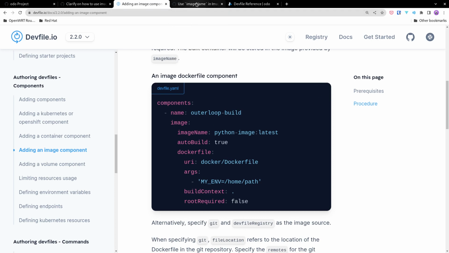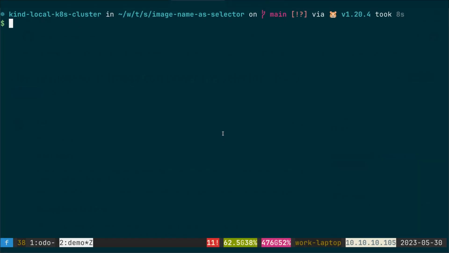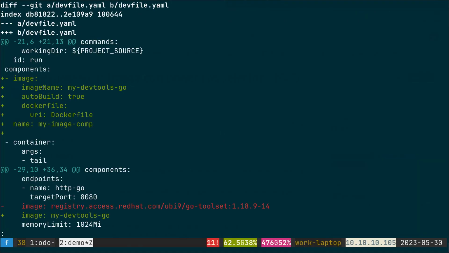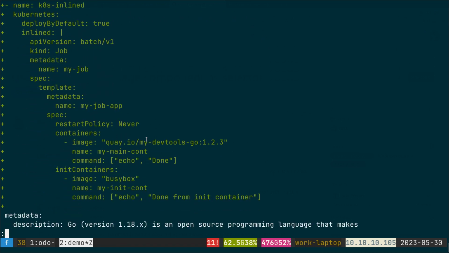So what we are doing in odo, for example, we'll see that in action now. We are now using it as a selector. So let's see that now. As I was explaining, in this example, I have an image component using a relative image name that I want to build. I want to use that image in my dev container. And for the purpose of this demonstration, let's say that the devfile also defines a Kubernetes job as a Kubernetes component, and I also want to use somehow this image also in my main container here.